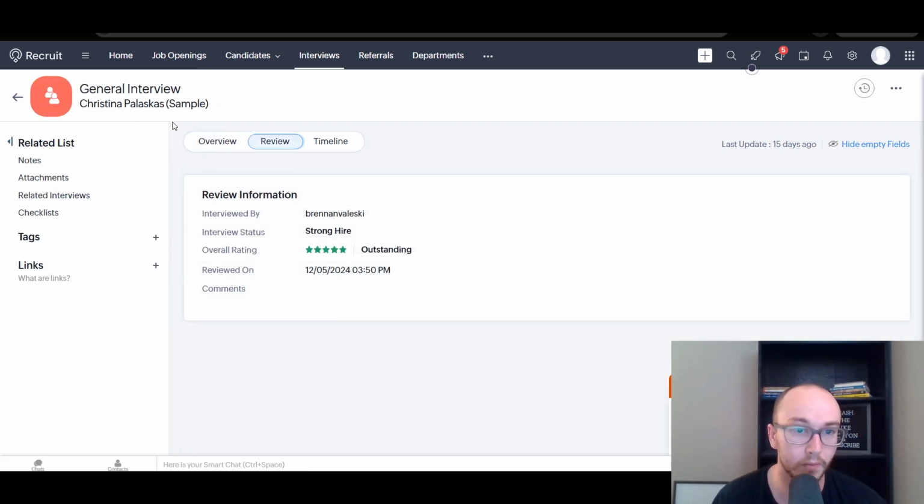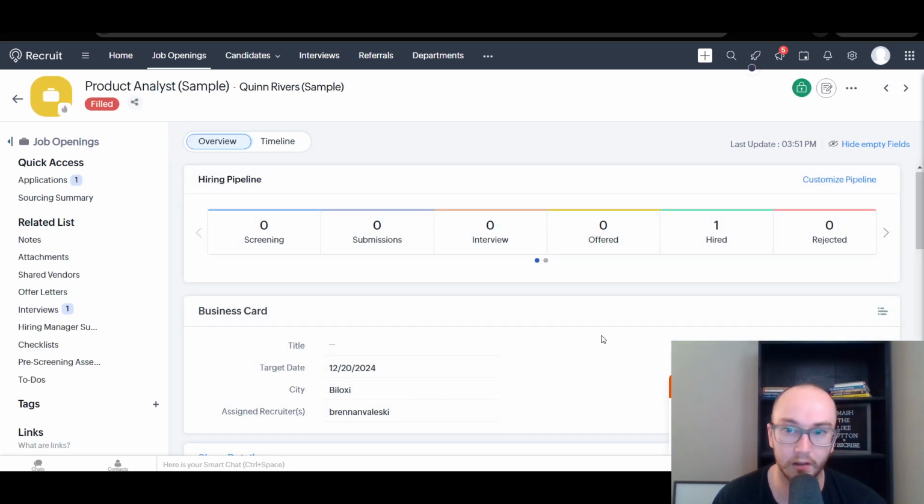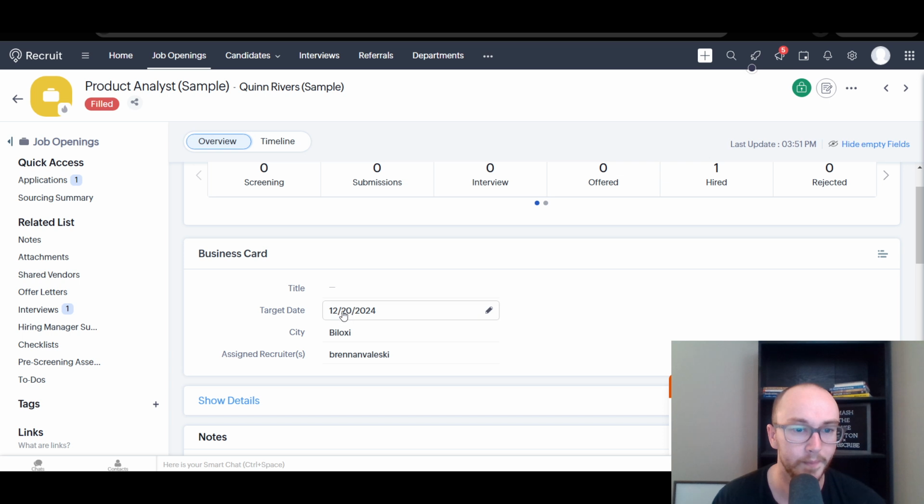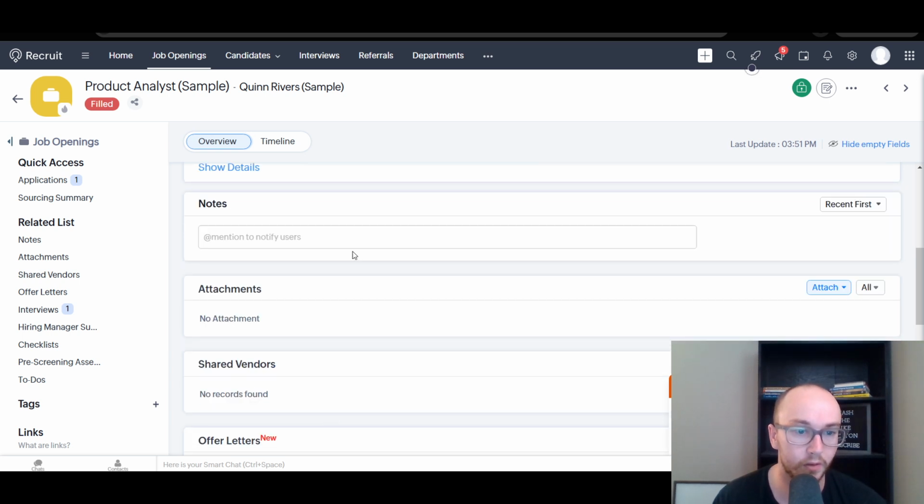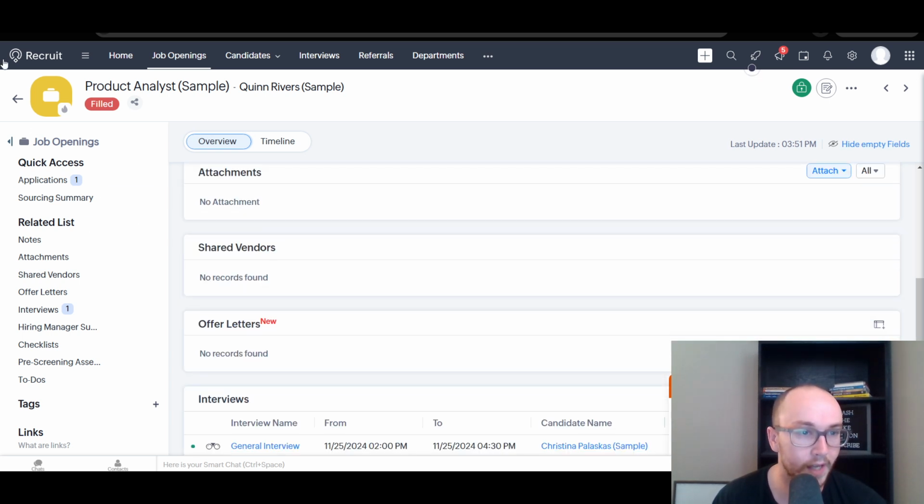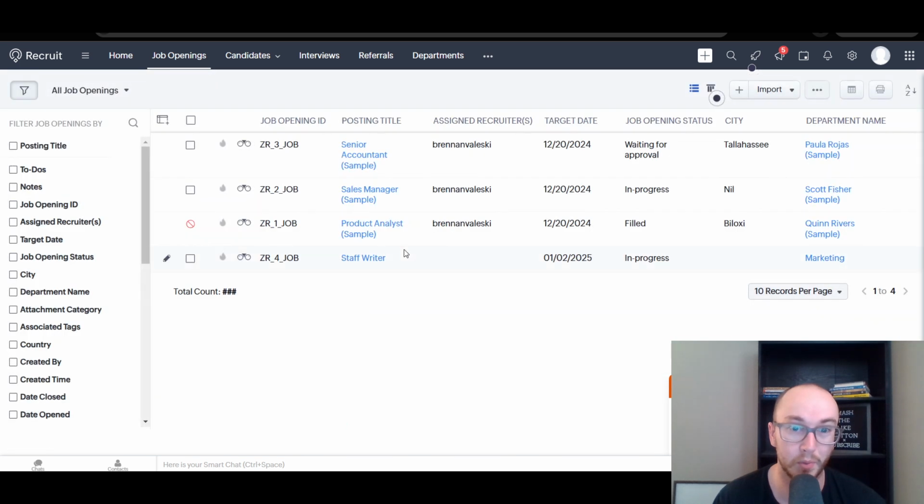You can mark people down and have their names and really have everything organized here in the pipeline. You can see city, title, things like that, set up offer letters. So you can really manage the entire recruitment process here.